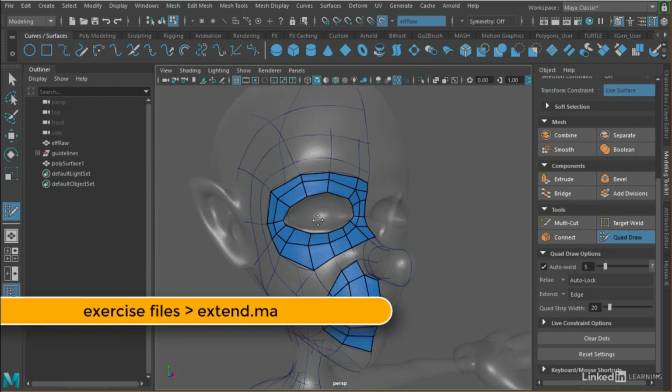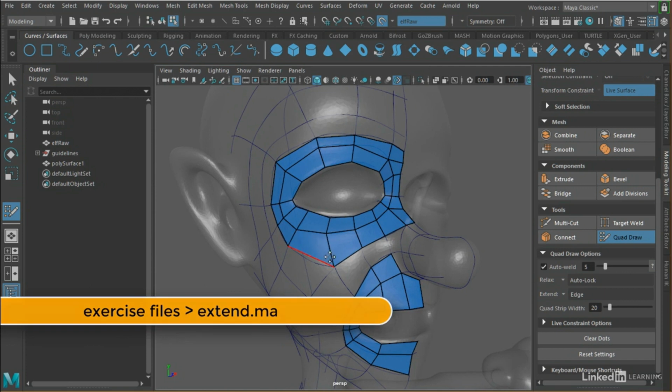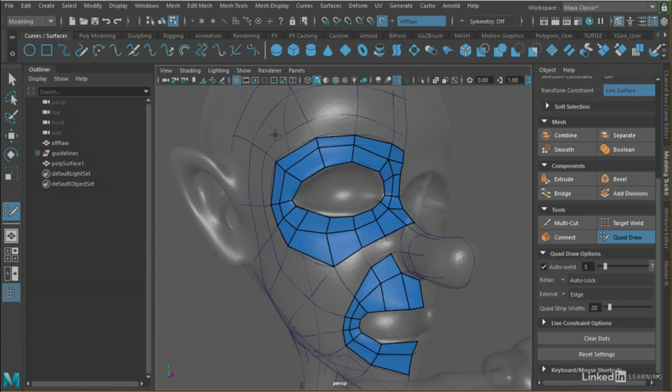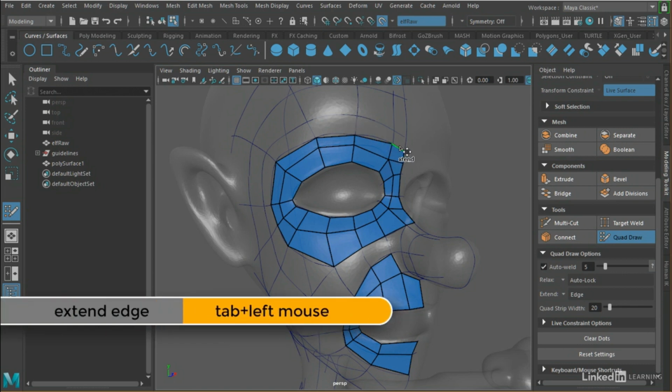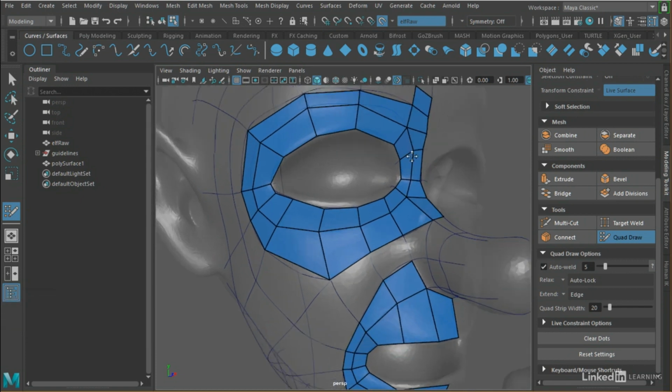Once you've already got some geometry created, sometimes you're going to find that new geometry that you want to create is basically an extension off of what you already have. So there's a few ways to do this. Usually it's done by holding down the Tab key. So let's hold down Tab and then just click and drag from some of these edges and just pull out some new geometry.